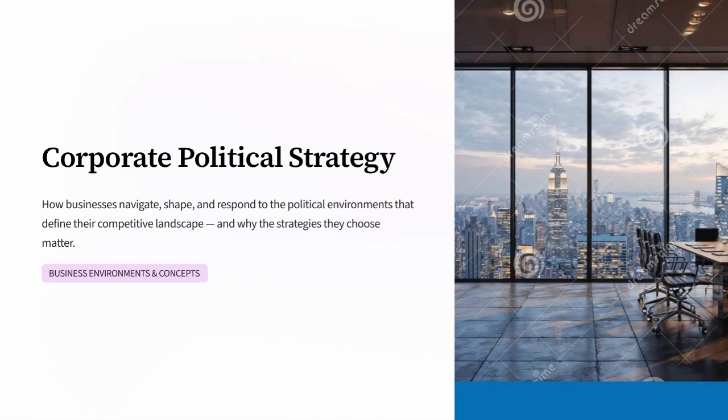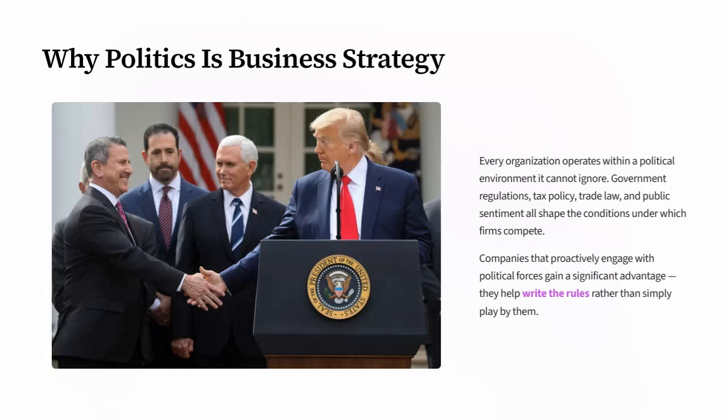In this presentation, I'll focus on the concepts in business environments that help explain why corporate political strategies matter and how they can affect a company's competitive position. Politics is not separate from business strategy. It helps define the environment in which every organization operates.